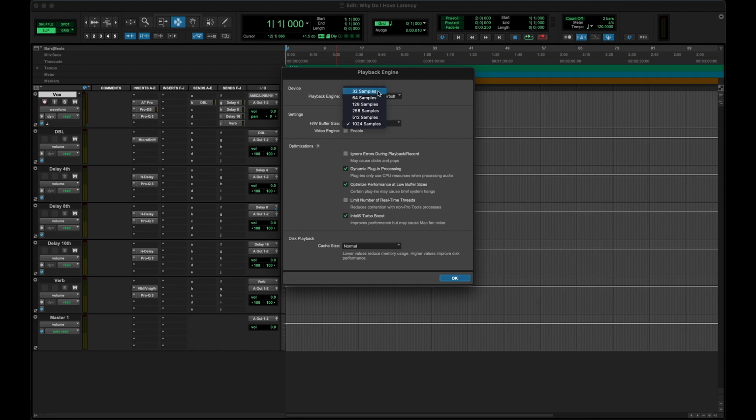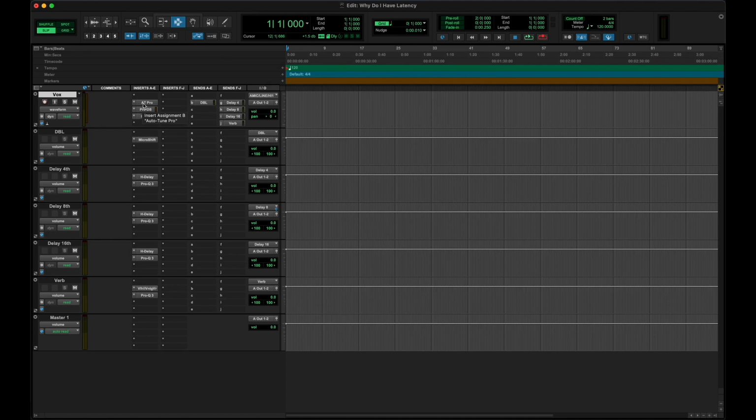Your system might not allow you to go all the way down to 32. Your computer might not be able to handle it, especially depending on what plugins you're running while recording, but go as low as you possibly can. So I'll go ahead and take this down to 64. Now, if your computer isn't powerful enough to go down to, let's say, 128 or 64, it might be time to think about getting a new computer.